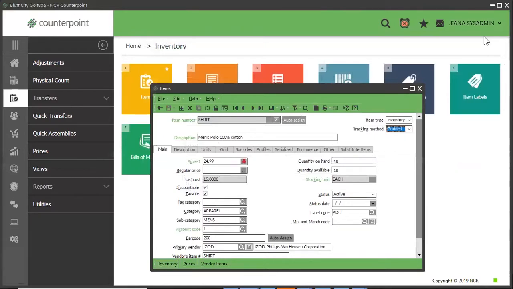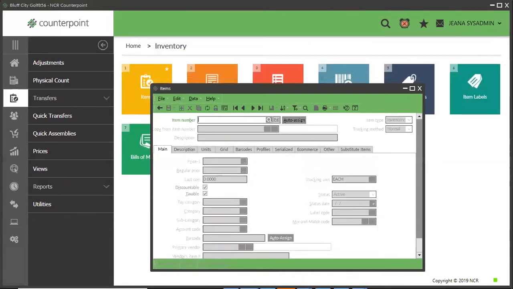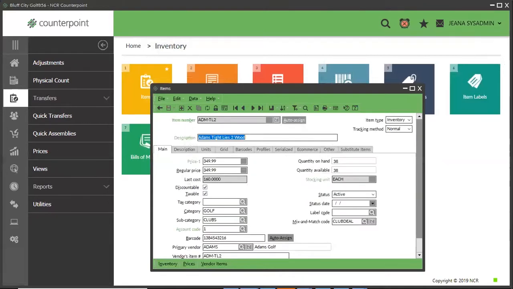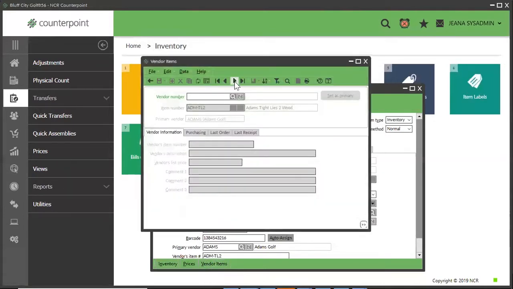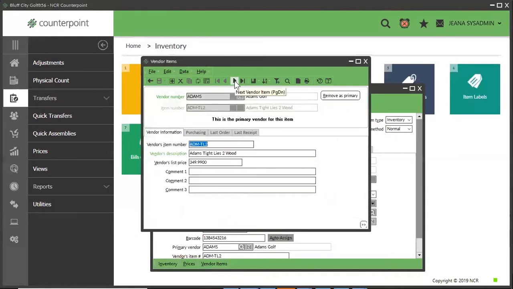Something else that a lot of people don't realize is that you can have Counterpoint actually calculate vendor lead time, the amount of time it takes for a vendor to ship you product based on when you purchased and based on when you received. So I'm just going to call up an item here, one of my golf clubs, because I have a golf store. If you come down to this button called Vendor Items, I'm just going to click on Vendor Items. And what I'm going to do is use my right-facing arrow because that will automatically call up my primary vendor because I might have more than one vendor. So you can see Adams right here is my primary vendor.